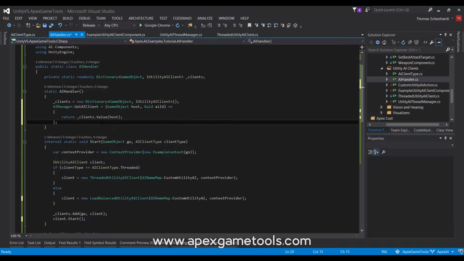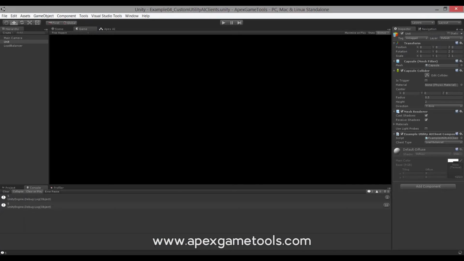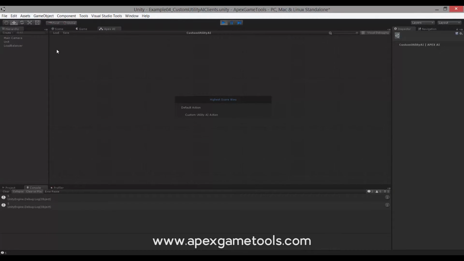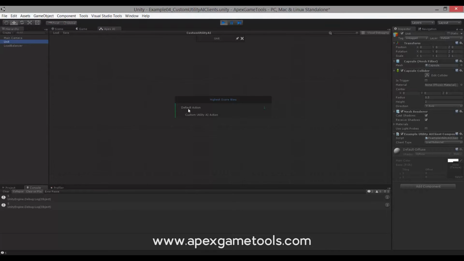So with that in place, we can go back into Unity, allow it to recompile, and then when we start, we will now be able to see our AI visualized. Even though there's not much visualization going on, we can still see that now we actually get our green bars and we get the score and so forth.